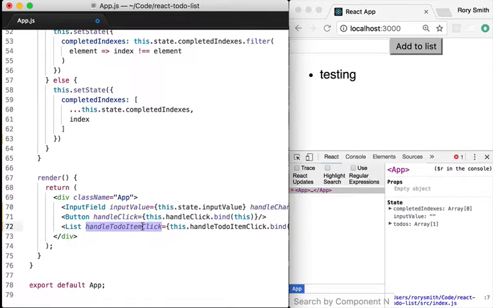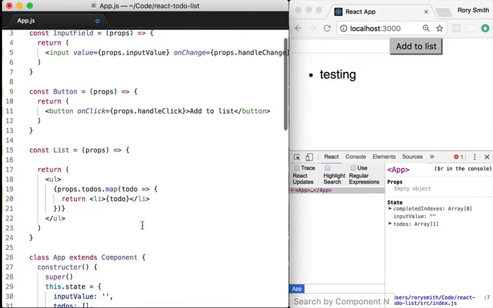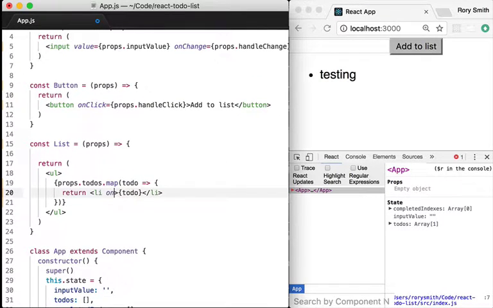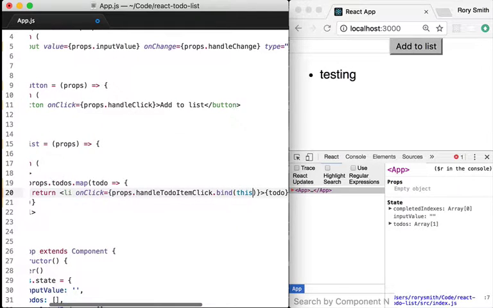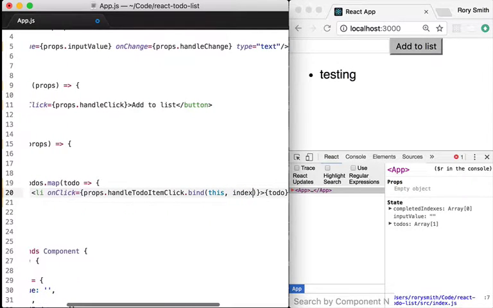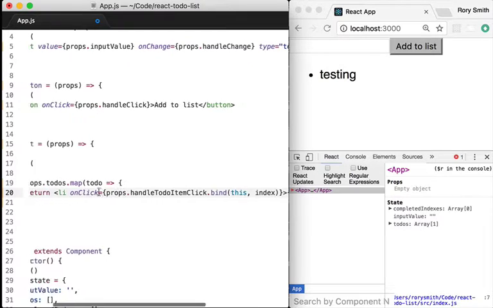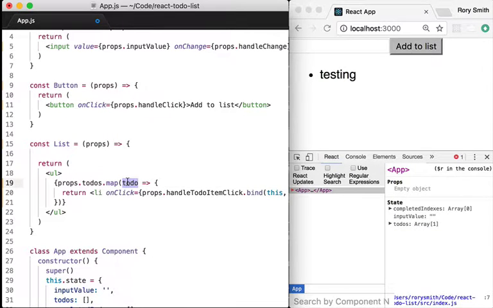So now we can go up to our list component and we can attach our onClick event, which is going to refer to props.handleToDoItemClick. Let's bind it, and we need to pass it an index. That index will be the array index, which we can use as the second argument of the callback in array.map.